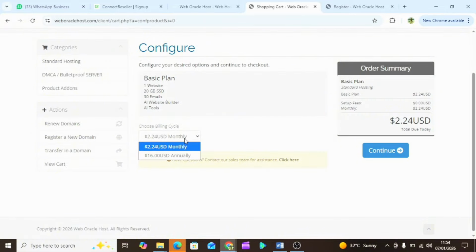Because 1 year is $16. And if I'm calculating $2.24 USD times 1 year, it is almost $30. So you can imagine almost times 2. So I'll just choose 1 year, right? So if I choose 1 year, as you can see, I've chosen 1 year. It has changed to $16. I'll just click on continue.